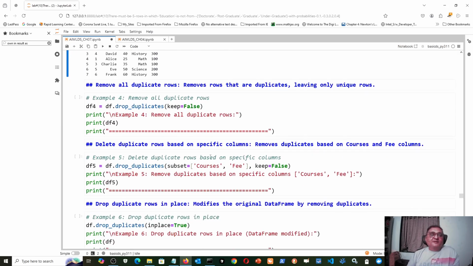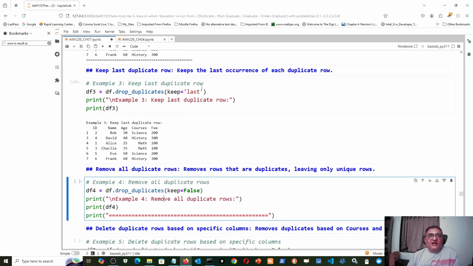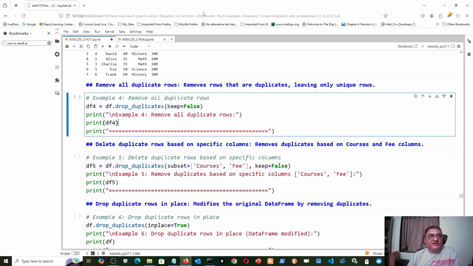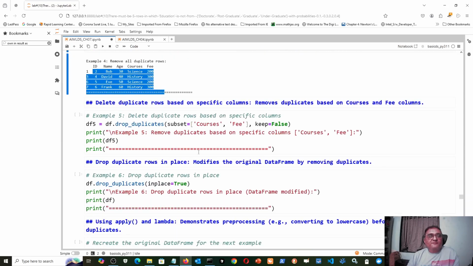But sometimes you may require that kind of behavior, then use keep is equal to false. So keep is equal to first will keep the first occurrence of duplicate rows. Keep is equal to last will keep the last occurrence, and keep is equal to false will not keep any occurrence of duplicate rows. That means it will delete all occurrences. So now only this much is left.